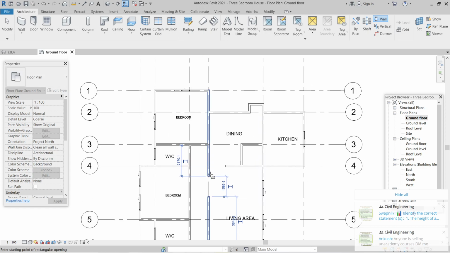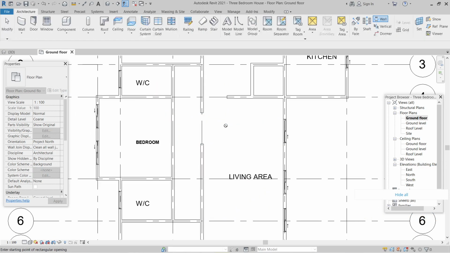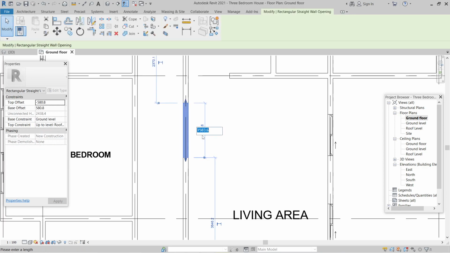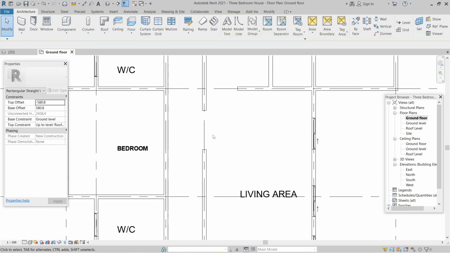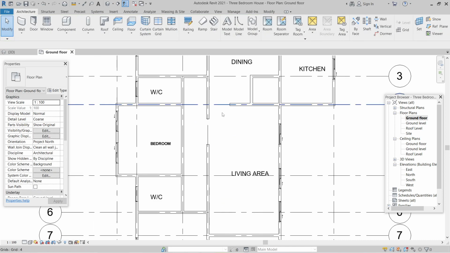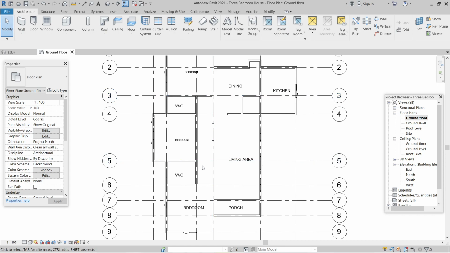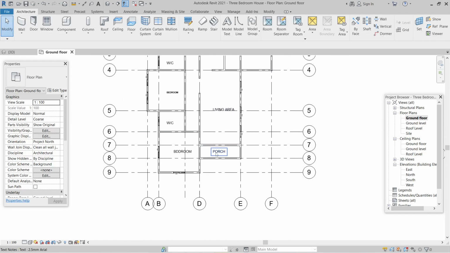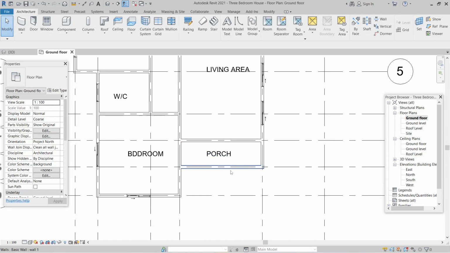So I want my opening to be like 1500. So this is my opening. From the dining, they can come out from their door to the dining, to the living area. And then also here is the porch. We are also going to add an opening here.